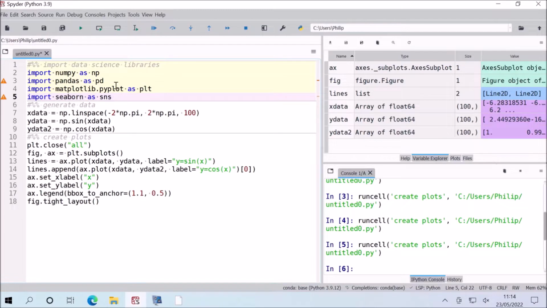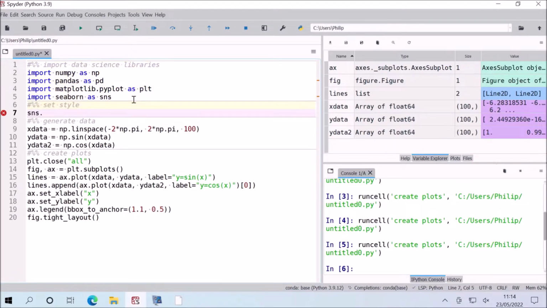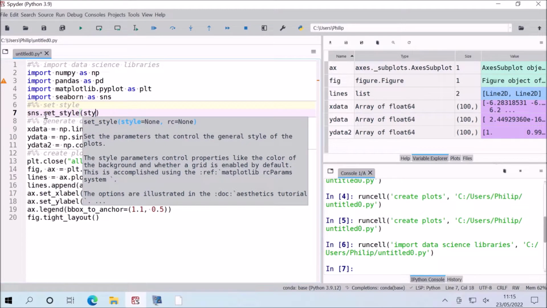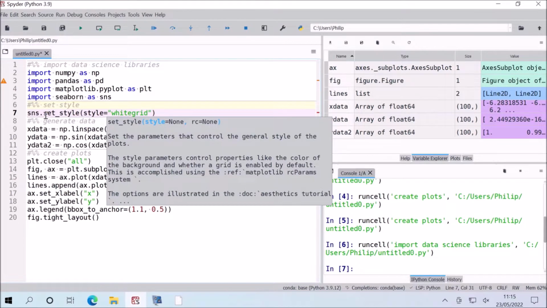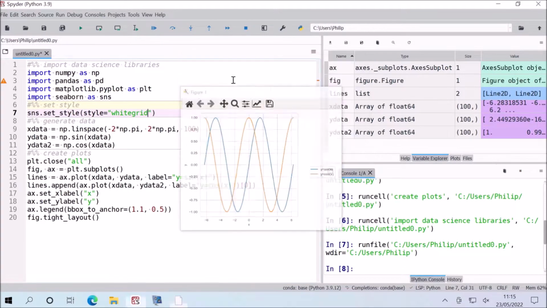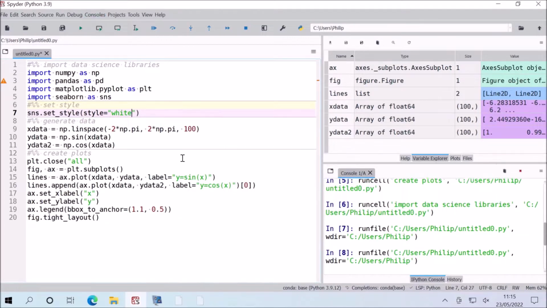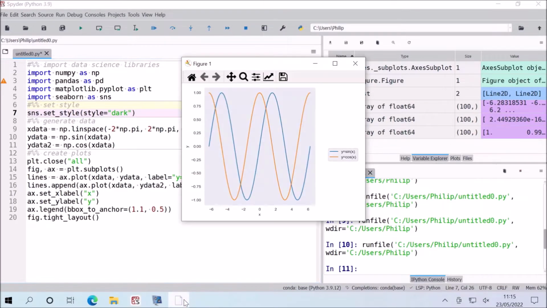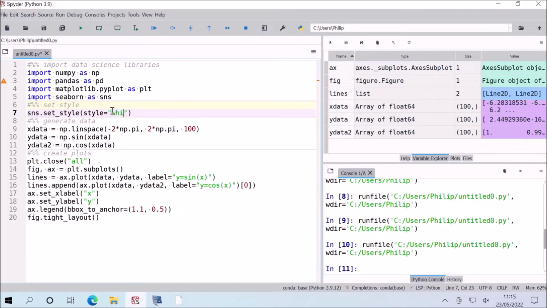Now we're going to import pandas as pd and import seaborn as sns. If we type in sns.set_style, we can set a style for all of our matplotlib plots and Seaborn plots. If we set the style to white grid, notice that all the plots now have grid lines. If we set it to white, we get the white background with no grid lines. We can also set it to dark grid, which sets it to dark with grid lines, or we can set it to dark, which sets it to the dark background without grid lines. I'm going to use white grid by default in the rest of this video.